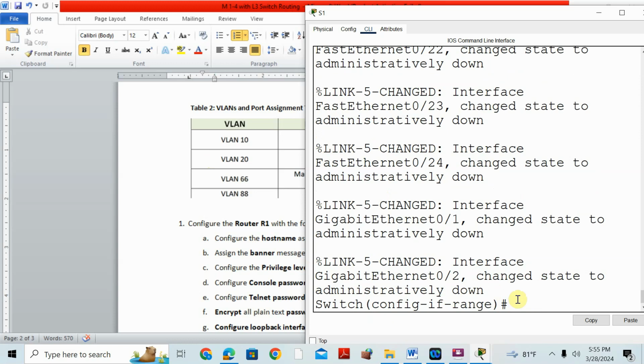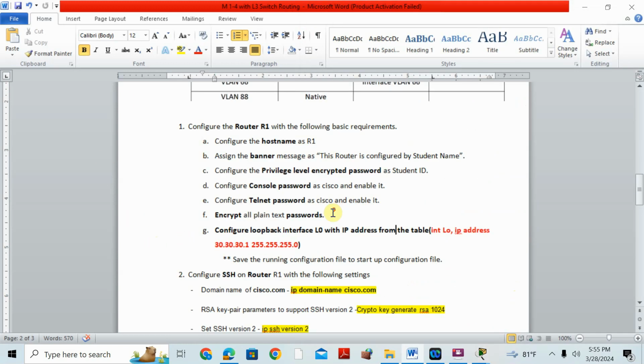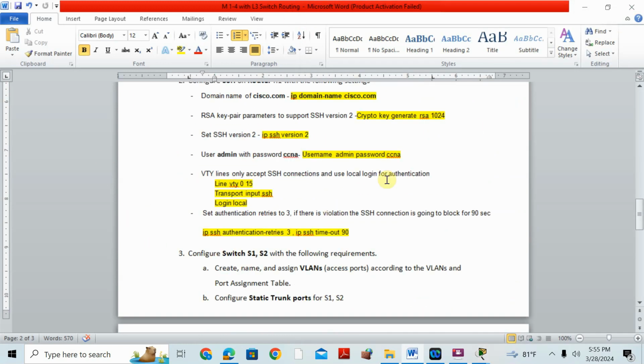Why are you disabling unused ports? What is the purpose of that? If you are not disabling the unused ports, what happens? The ports are open, which means a hacker can come with a laptop, connect a cable to those unused ports, and become part of the network and try to do something that will badly affect the network. That's why I disable the unused ports. It's part of the security process.